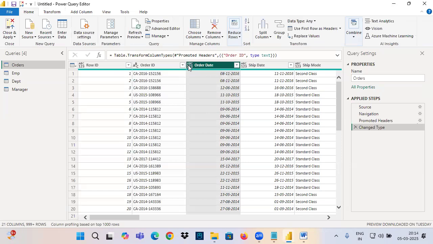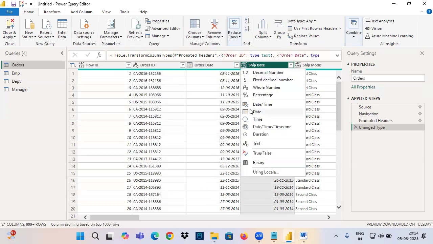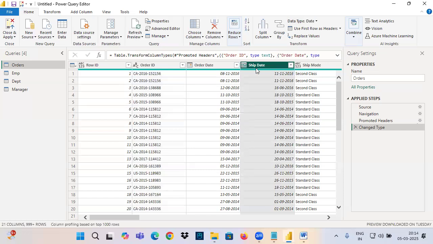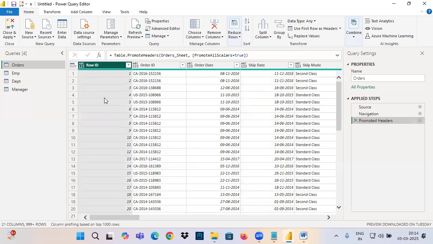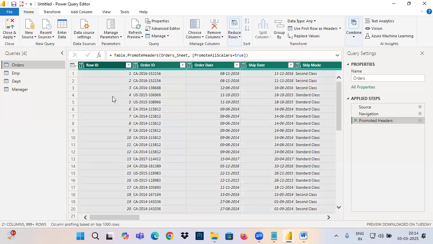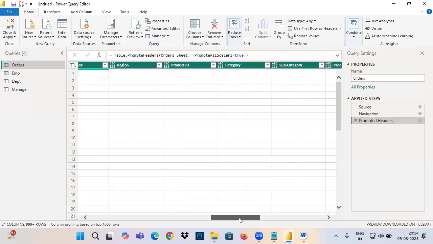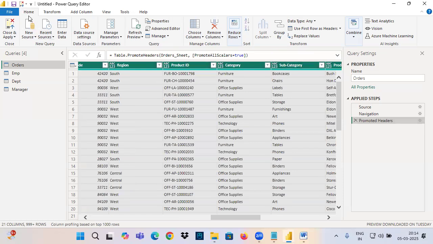No. So order date, what is the data type? Date. Ship date, what is the data type? Date. Like this, we can change it. Let me tell you another best way to change the data type of all the columns at once. How can you change all the columns' data type at once? Control A. Control A will select what? All columns.